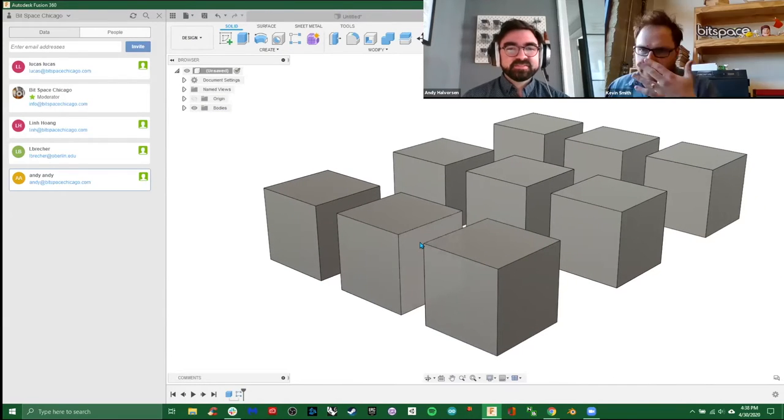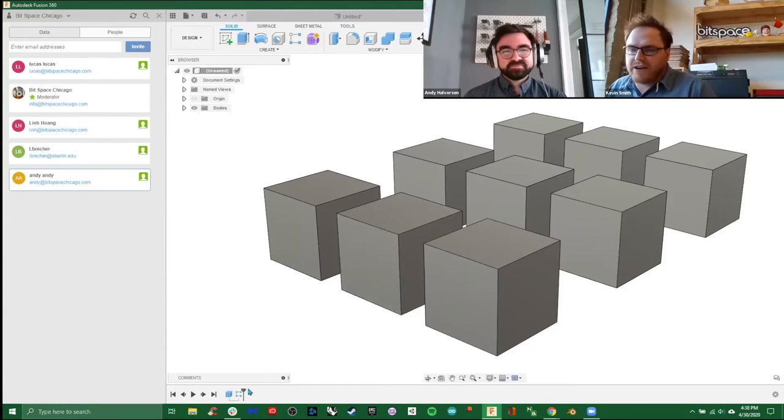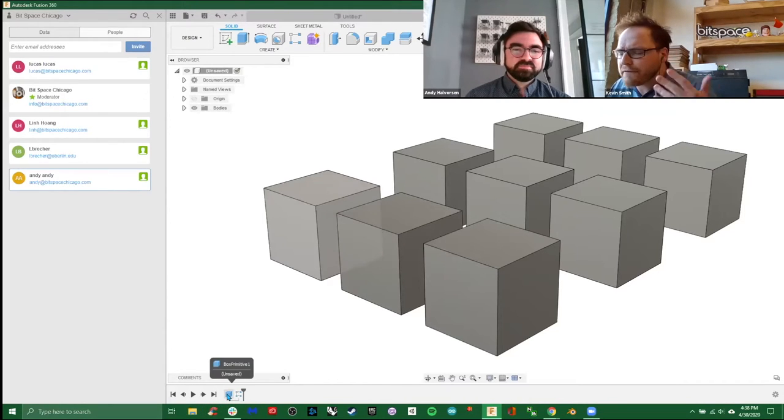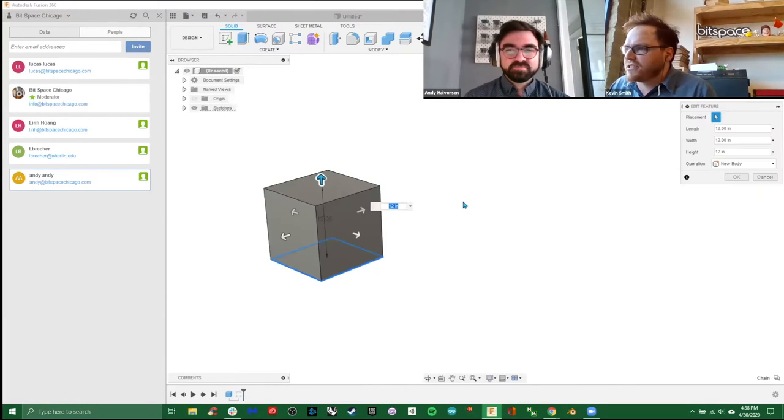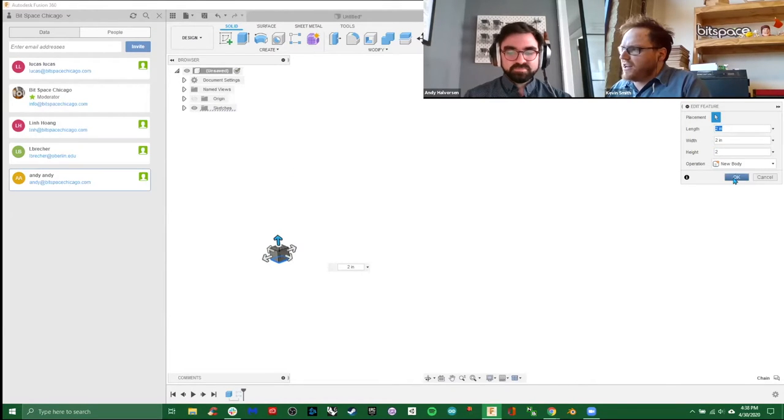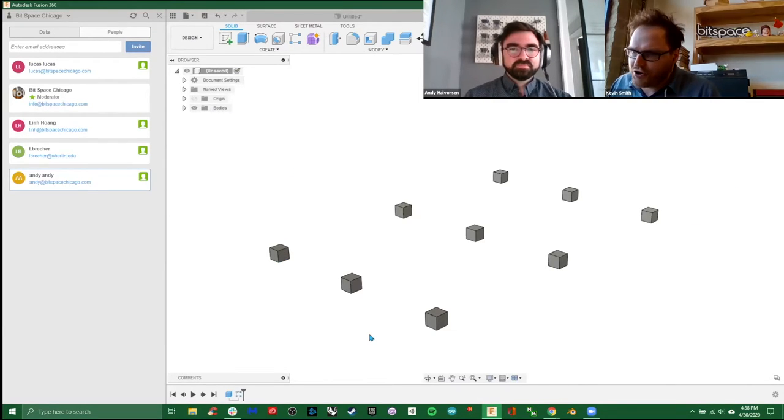This thing is way too big. I actually meant it to be a 2x2x2 cube. What would I do in normal circumstances, right? Undo, maybe start over. Fusion allows us to edit the history of our work at any time by going back and taking a peek into the past, changing it, and then going back to the future, right? It's awesome. And so we don't really lose our progress.